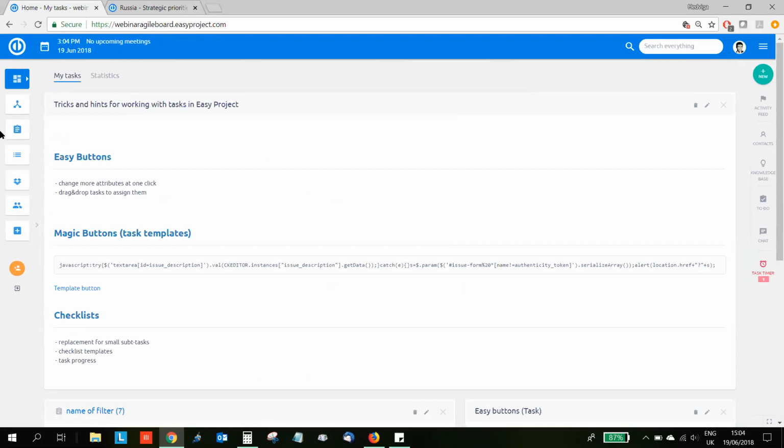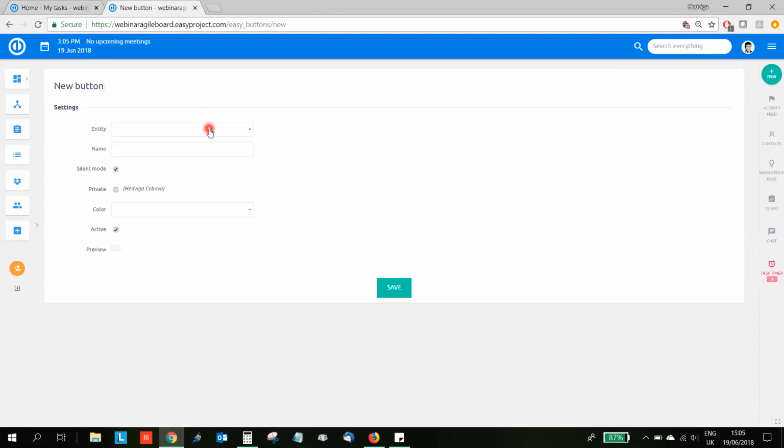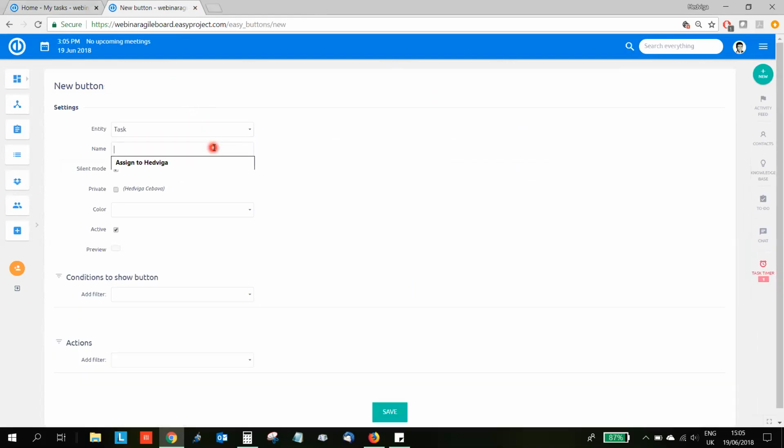So how can we create buttons? You just open the section with new Easy Buttons, and here we can already see newly created Easy Buttons or Easy Buttons which are already used in this demo. And you can choose if you want to use them for a task or for a CRM case. Let's choose, for example, task, and the name for our Easy Button.